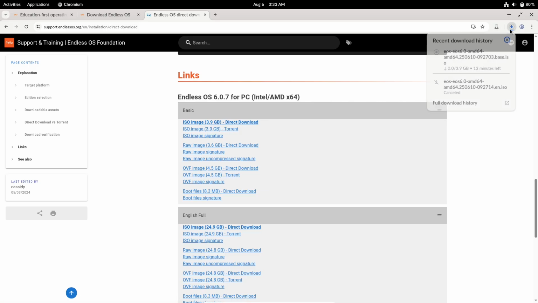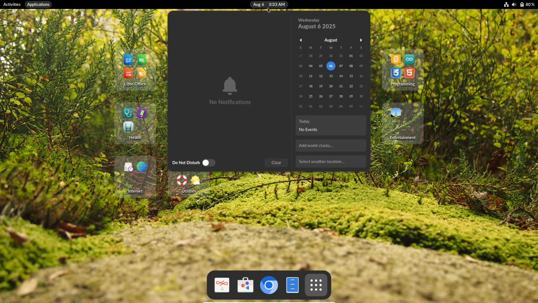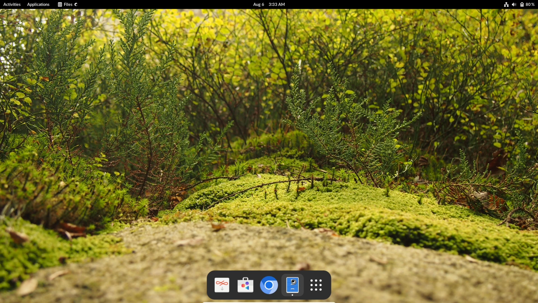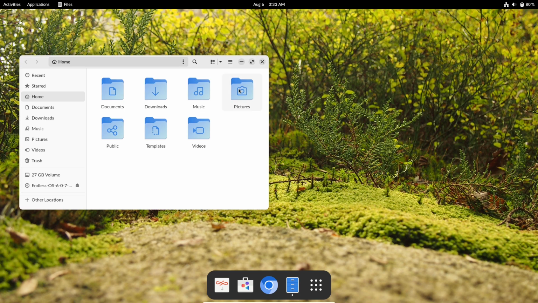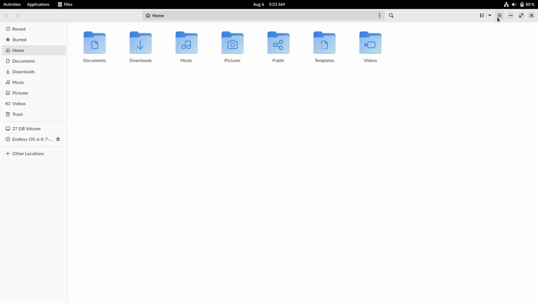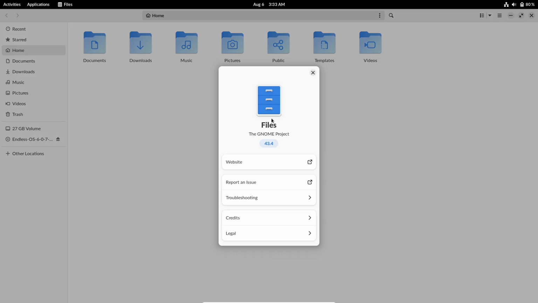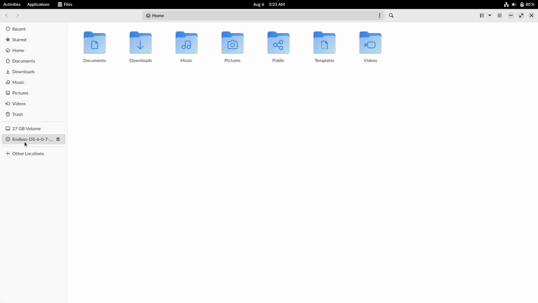Now, Endless OS is more than an operating system. It's a gateway to opportunity. It's proof that Linux can be for everyone, not just tech enthusiasts. Thanks for joining me on this journey to discover how Endless OS is shaping the future of digital inclusion.